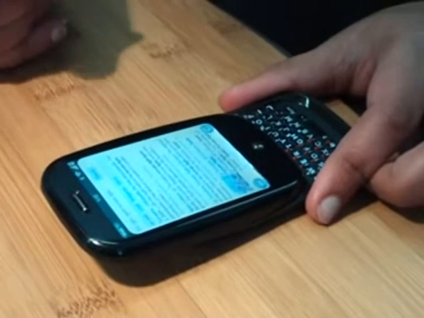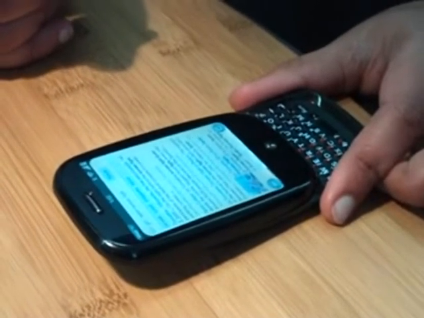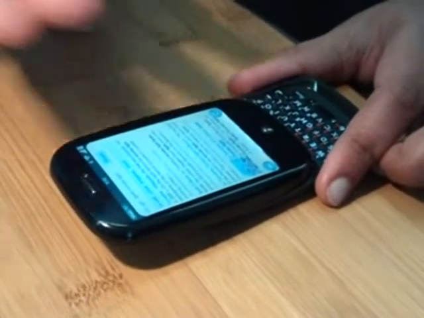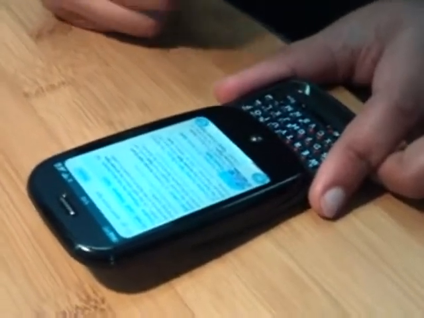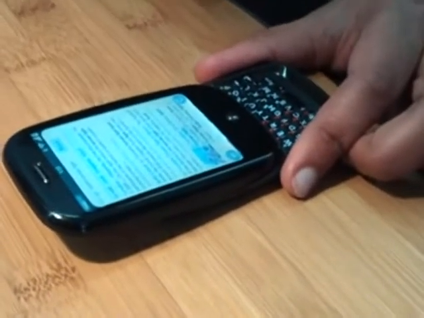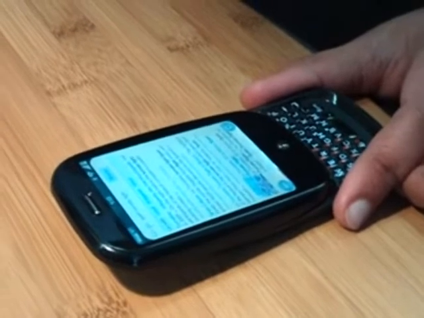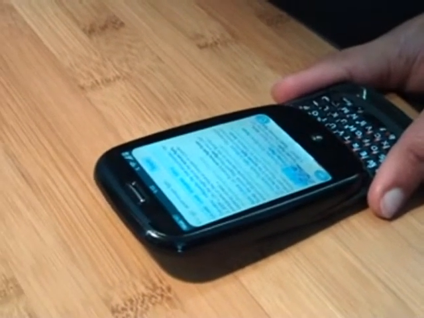So local and web search. Sorry? Local and web search. Yeah, and you can also do Wikipedia, as you saw in that list. And this browser supports Flash plugged in? It doesn't have Flash plugged in.